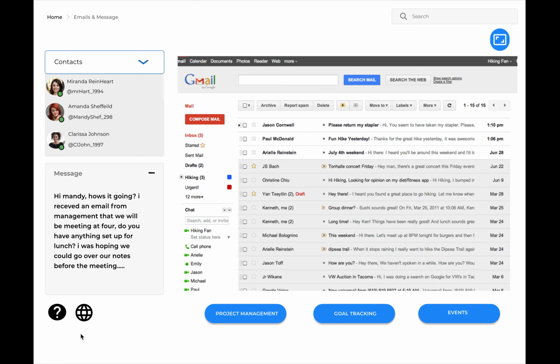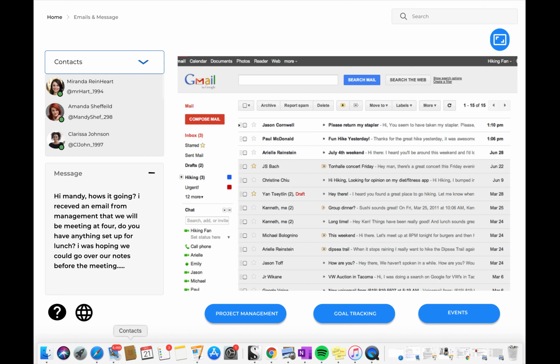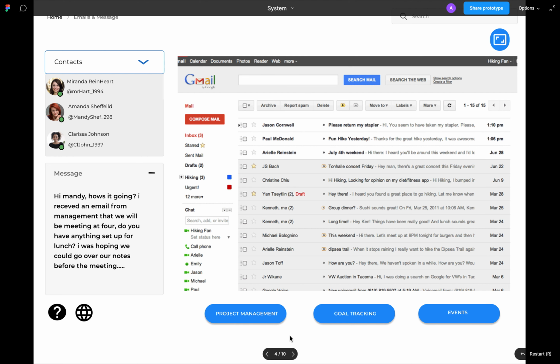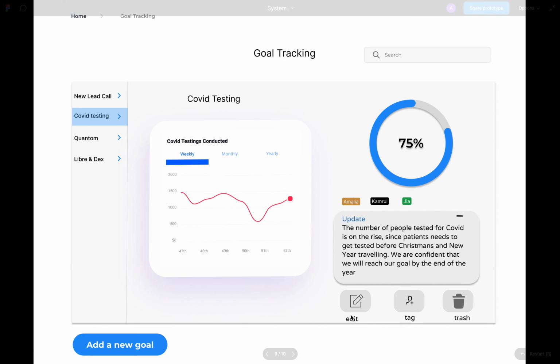We also added in room for error. This button here, when clicked upon, gives our users instructions on how to navigate the page, and this button right here is the language page, which changes the language in which they are typing in and in which they are reading emails so they can be more accessible to a different variety of patients. Here our user also is able to traverse 3 different buttons, which takes them to 3 different pages. And from this page, we will go to goal tracking.